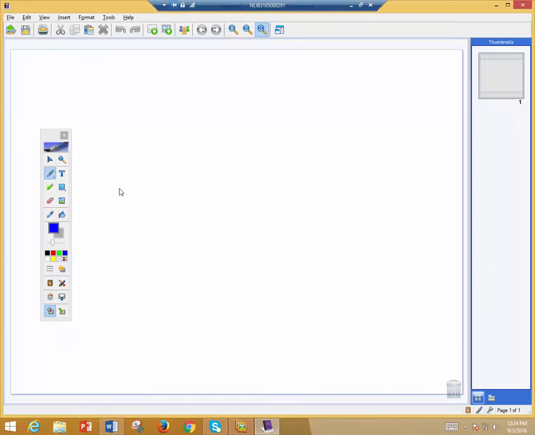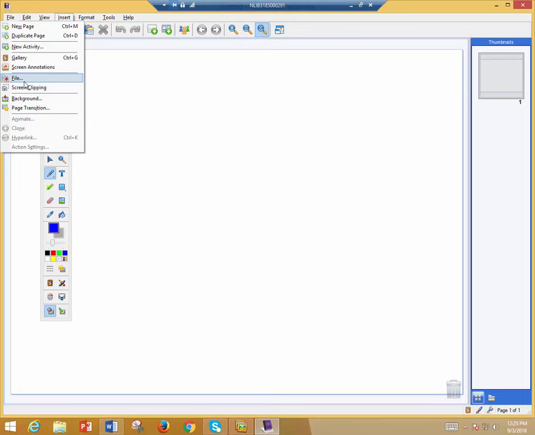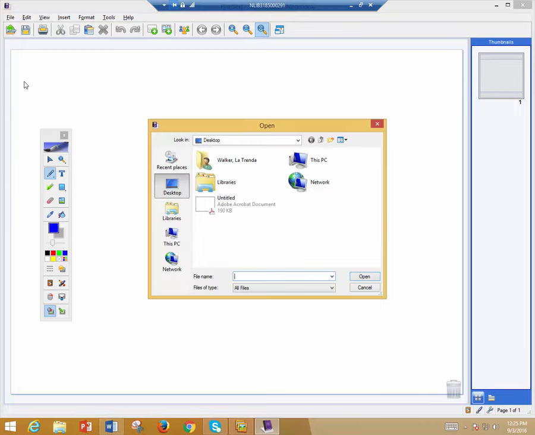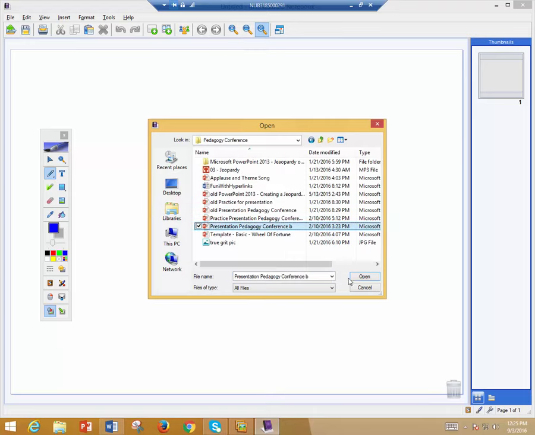Now from here we can create documents from scratch, much as we would Word, PowerPoints, PDFs. Or we can import documents that have already been made. At the top, click Insert. Click File. Find a document on your computer. It will accept PowerPoints, PDFs, videos, audio files, etc. Select your file and click Open.